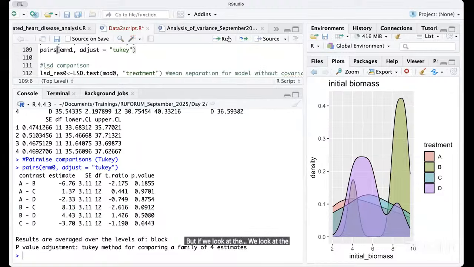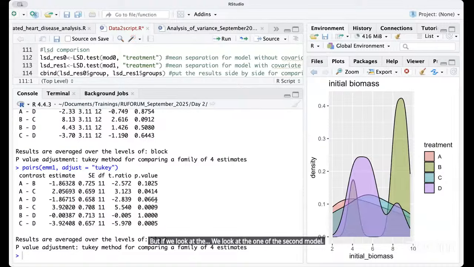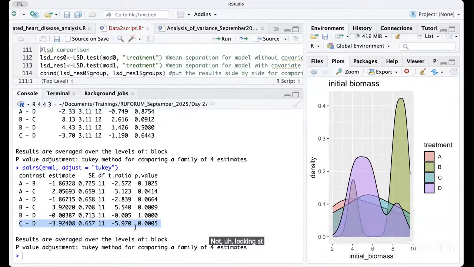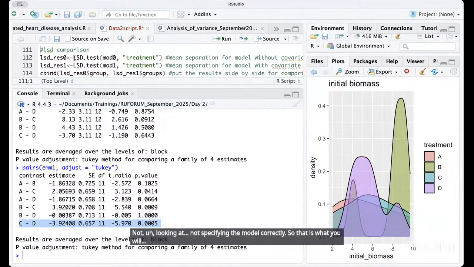But if we look at the second model, you can see now A and C are significant, B and C are significant, C and D are significant. So we are able to demonstrate two things: the effect of the covariate and also the effect of not specifying the model correctly. So that is what we have.